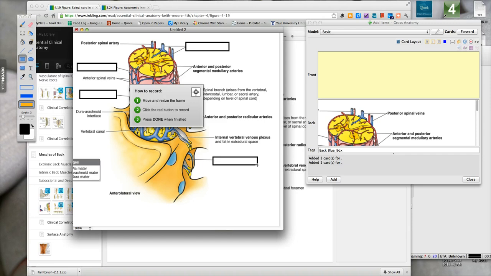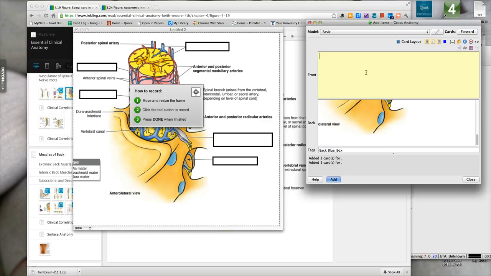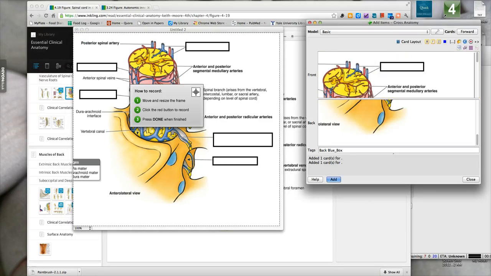And the nice thing about this is I don't have to do every label. Let's pretend I only want a couple. Then I can select all, or copy, paste, and there I go with the image occlusion.